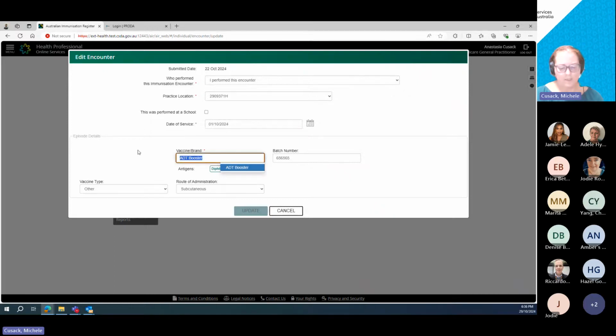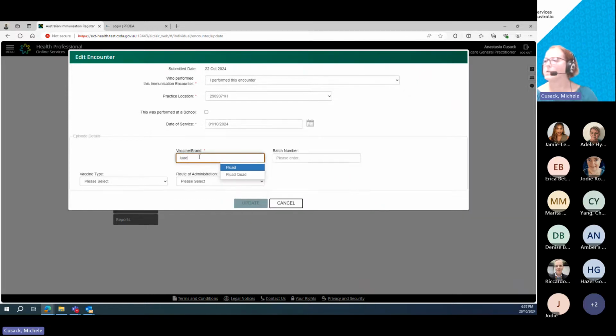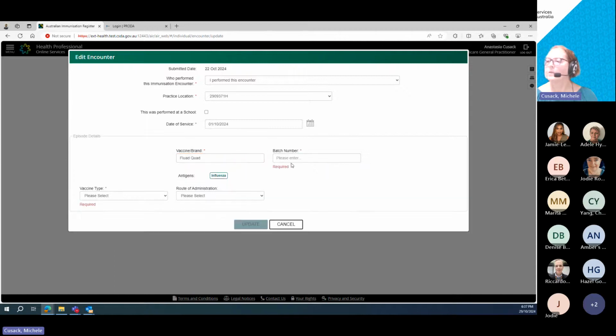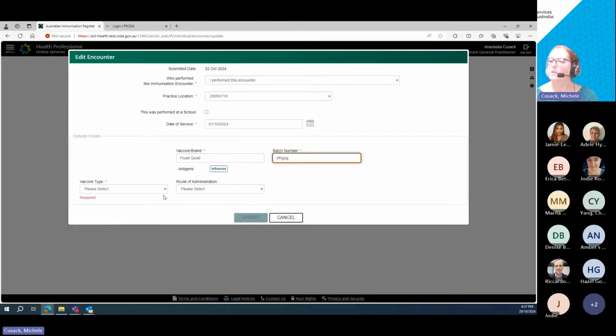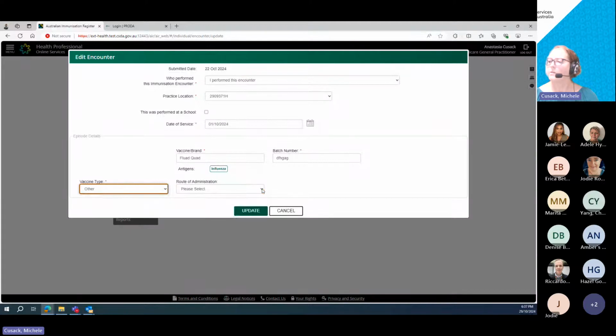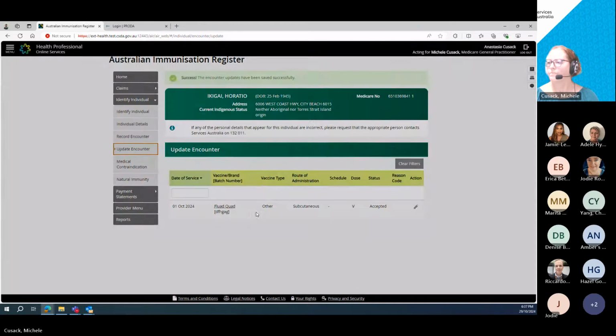So what did I say? It was flu quad. Okay, flu quad, batch number, other, subcutaneous, and update. Okay, so now that shows you that he can actually, sorry, it doesn't show you what he can do. That shows you now we've changed that successfully and it's now showing the correct detail.